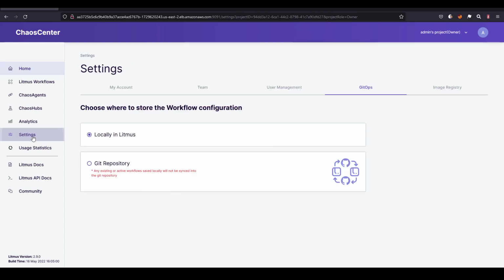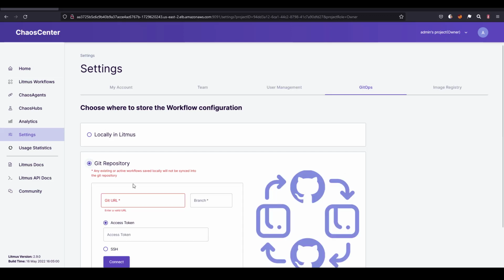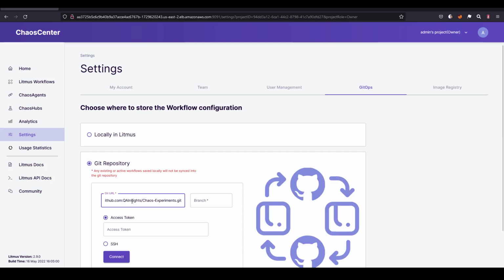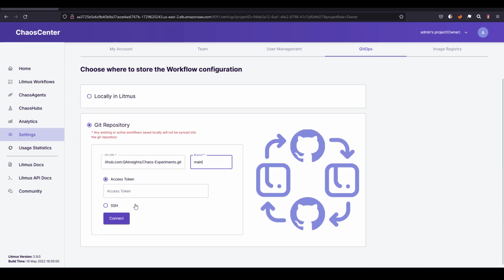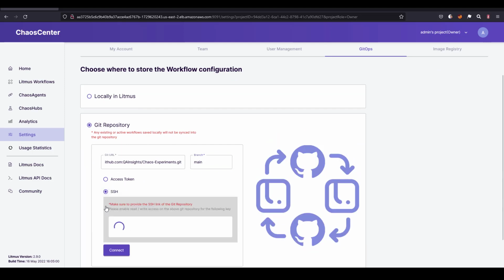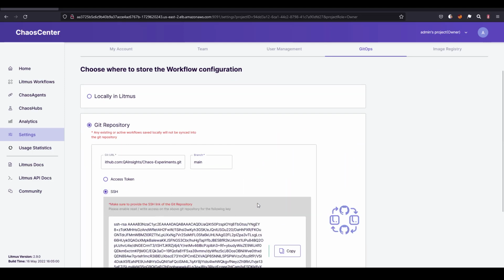And here go to settings and click on GitOps and select Git repository. And here you have to just paste the Git URL and the branch is main. And here you can connect either via access token or SSH. So I'm going to make use of the SSH option.